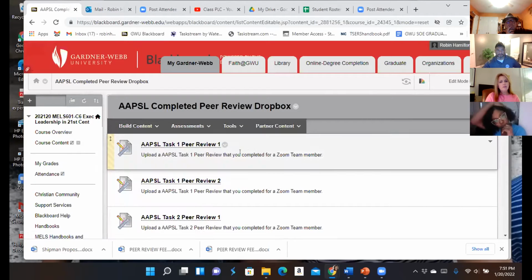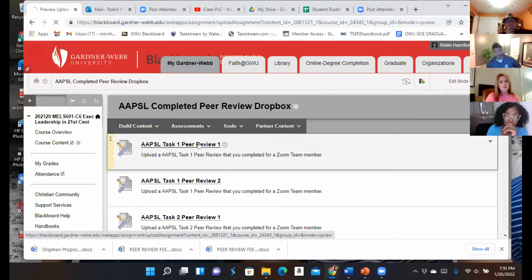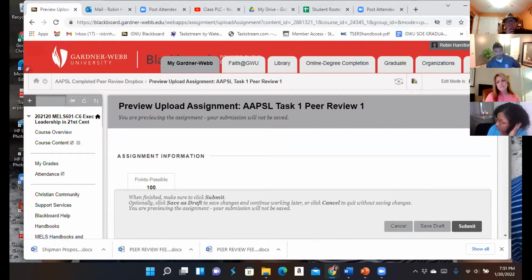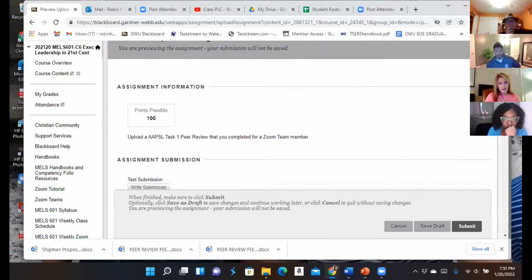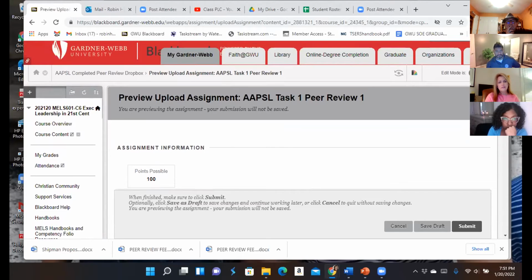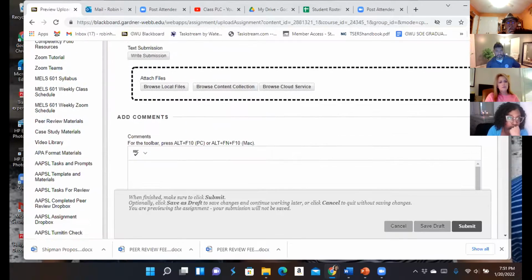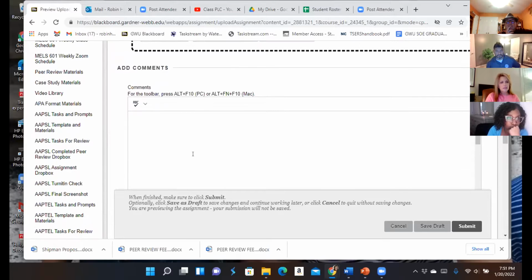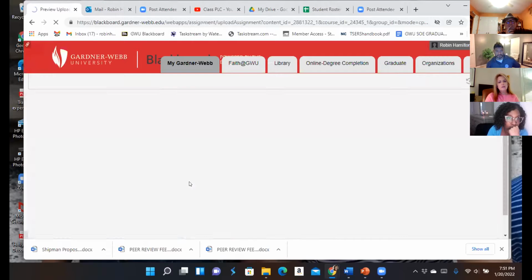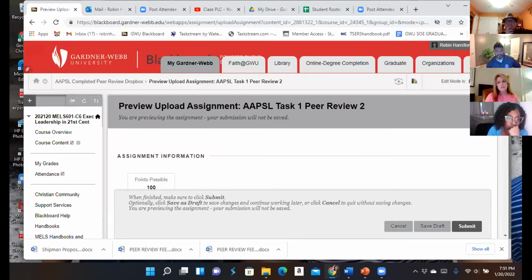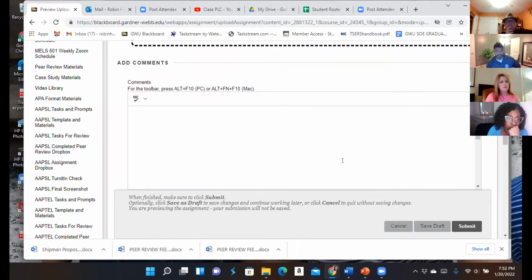And so I would go to task 1 peer review, and I would take my template that I gave Philip feedback on, and I would upload it here in APSL task 1 peer review. And then when Dr. Stedman comes in to put his in completed peer review Dropbox, he'll see that I've already dropped it there. So Dr. Stedman would go here. Well, excuse me, that's not true. That's not the way that works. Sorry, I just said that wrong.